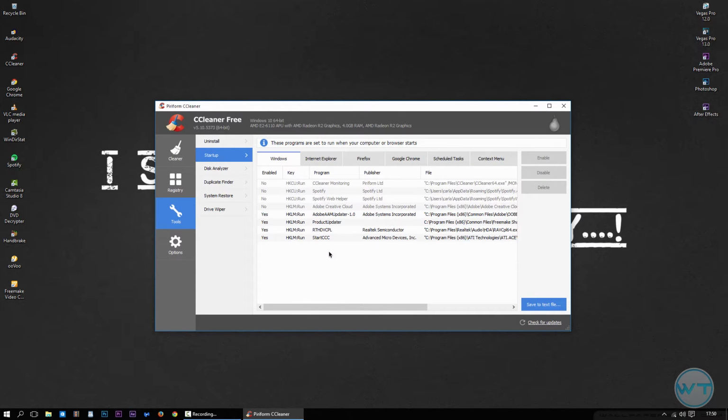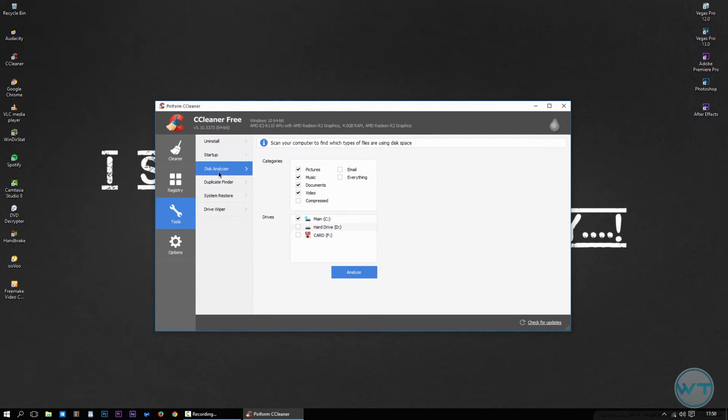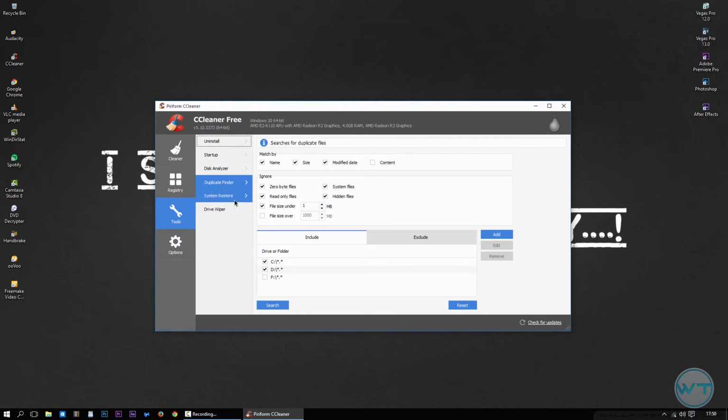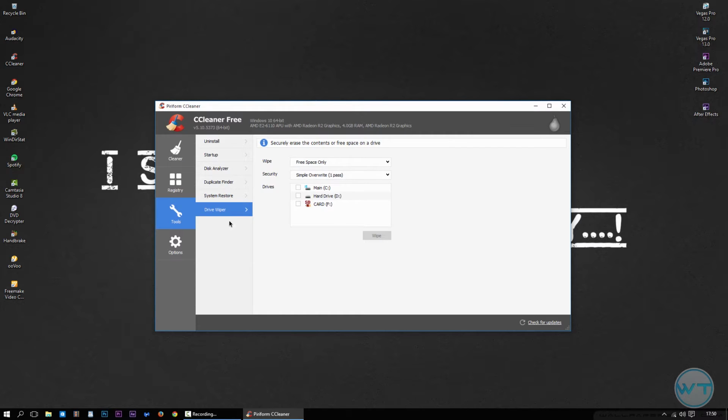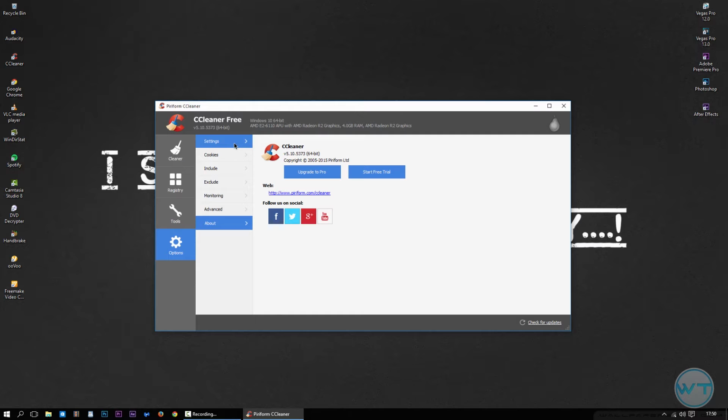Startup, this is just what you choose to enable when your PC starts up. Disk analyzer, I haven't gone into this or this. System restore, I guess this is restoring your system. Drive wiper to wipe your drives. And the options in the About tab, you can upgrade to the Pro version. I don't see why you would do that.